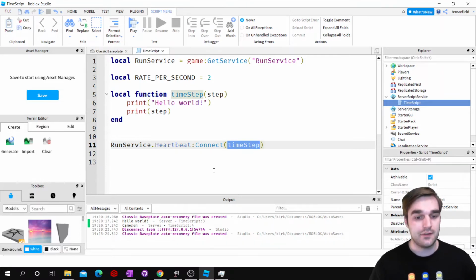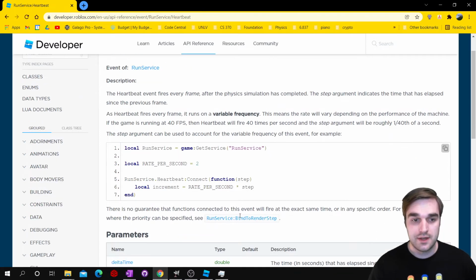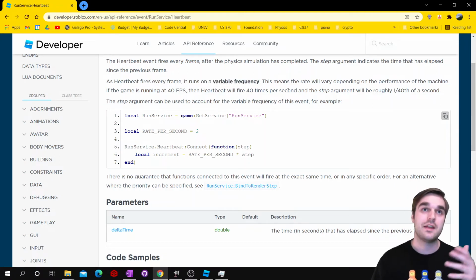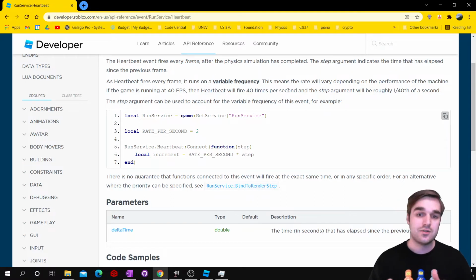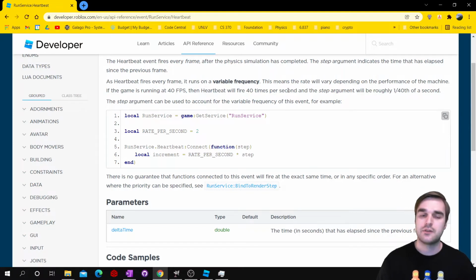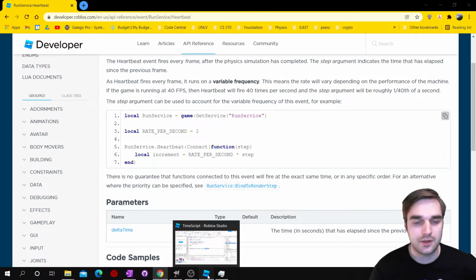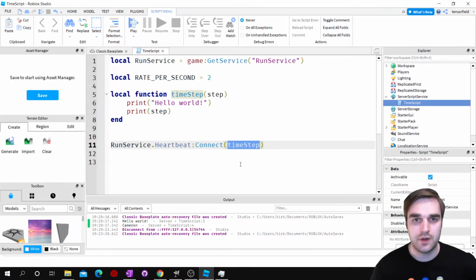And the nice thing, if we look at the documentation, is it says heartbeat doesn't fire at a fixed time. So this is variable frequency. This means that maybe it takes a second this time, and the next time it takes half a second. It can change. It just depends on how hard the server is working. And sometimes it might be a little bit late to run your function. So what can we do about that if we want to do time-sensitive calculations and want things to run at a consistent rate?